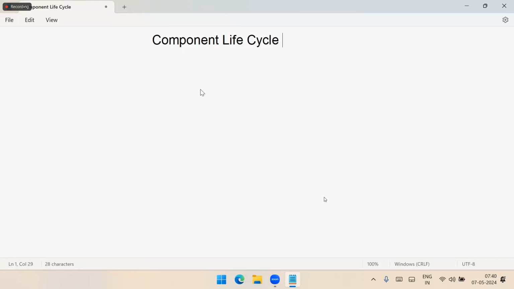life cycle hooks. This is another important thing you need to know. Actually, component hooks are different and life cycle hooks are different. Both are different concepts. What is a component life cycle hook? How does this work? What is the key point about this?